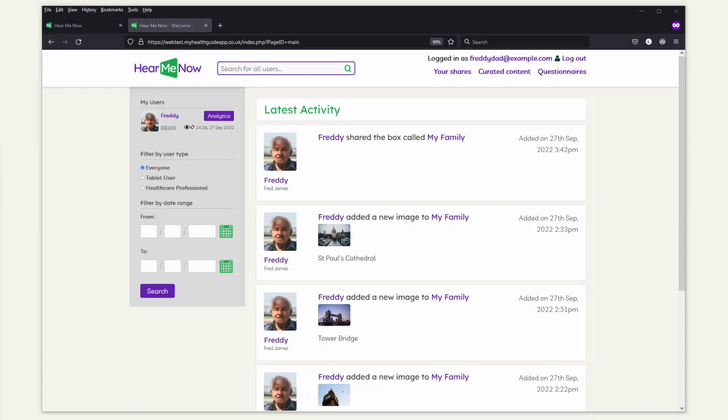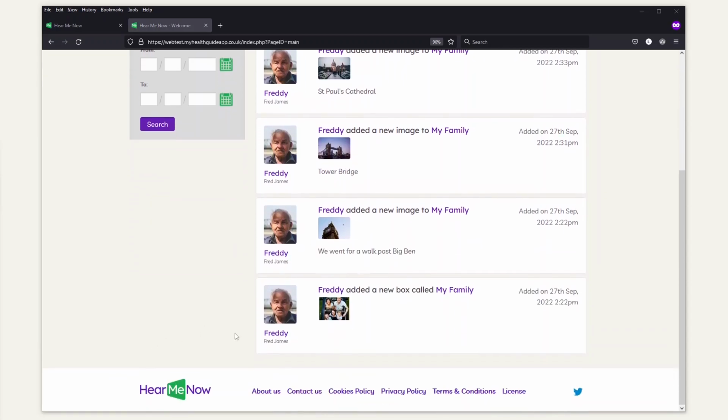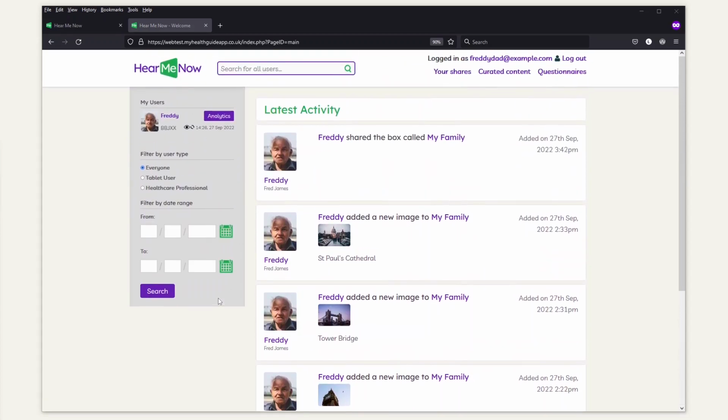If we scroll down a bit, we can look at how Freddie added content to the My Family box. The box was created, with the picture and the descriptions added, a couple more pictures were added, and then Freddie shared the box. From this view, the remote user is able to add content into boxes. For example, the speech therapist might use the remote interface to ask for feedback on how the speech therapy exercises are progressing. If granted permission, the remote user can also see when boxes are accessed by the app user, perhaps to see if the exercises are being done at the correct time of day.